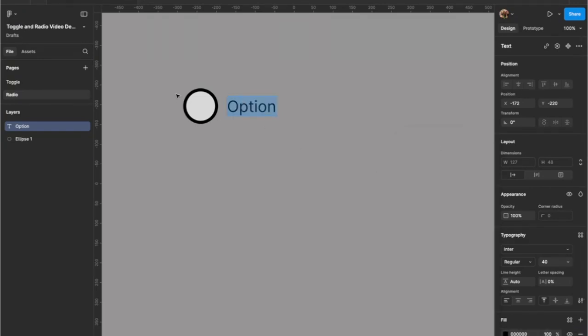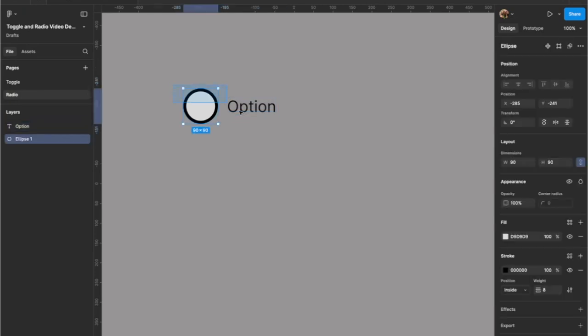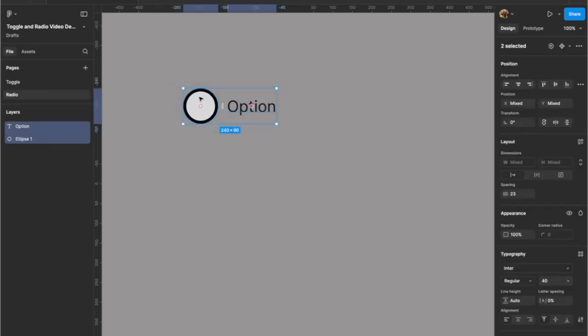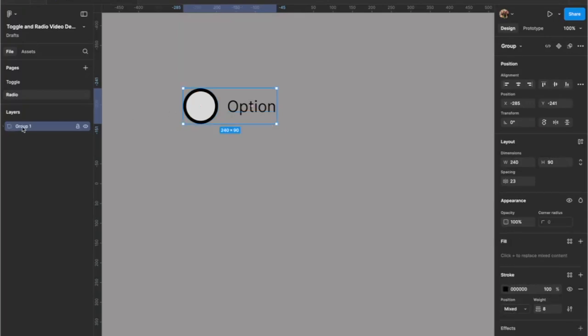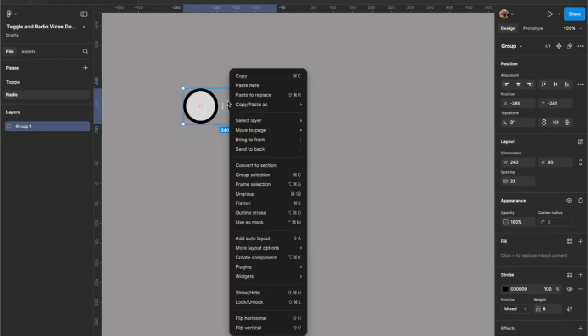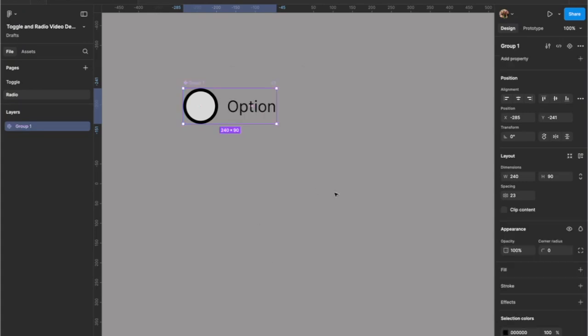All right. So you don't want to do auto layout yet because it'll make it harder to add that little on circle. So what I'm going to do is just group it together. So now I have this nice group and I want to make it a component. So I'm going to right click and say make component, create component. You can also do option command K.